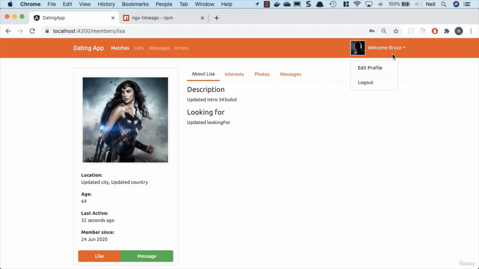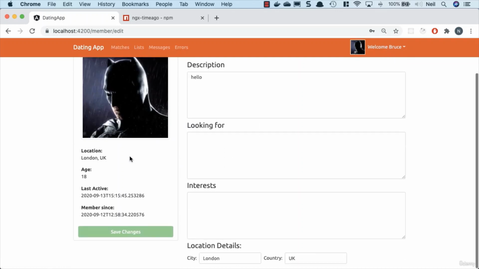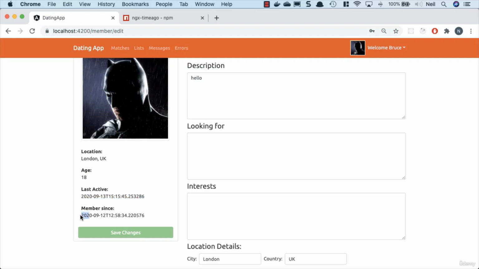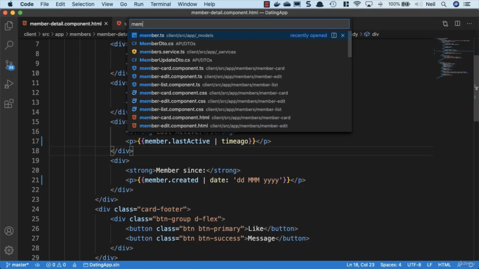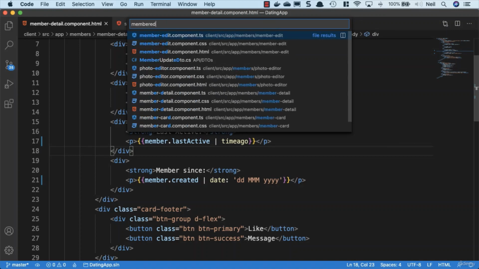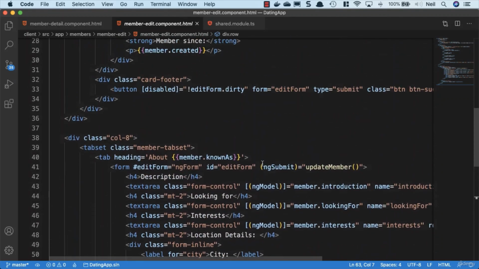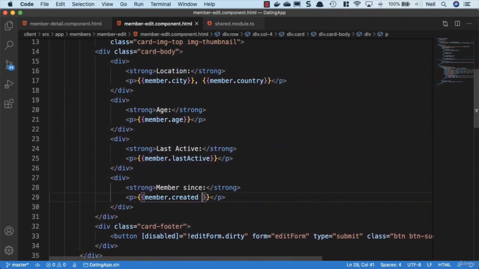What we'll also do is update the last active in the edit profile, because we do have these properties inside here. So we'll head over to the member edit component HTML, and do the same inside here. We'll say created, date, add the colon, and say dd MMM yyyy. And for the last active, we'll once again use the timeago pipe, even though it's the currently logged in user, and I'm pretty sure they know when they were last active.